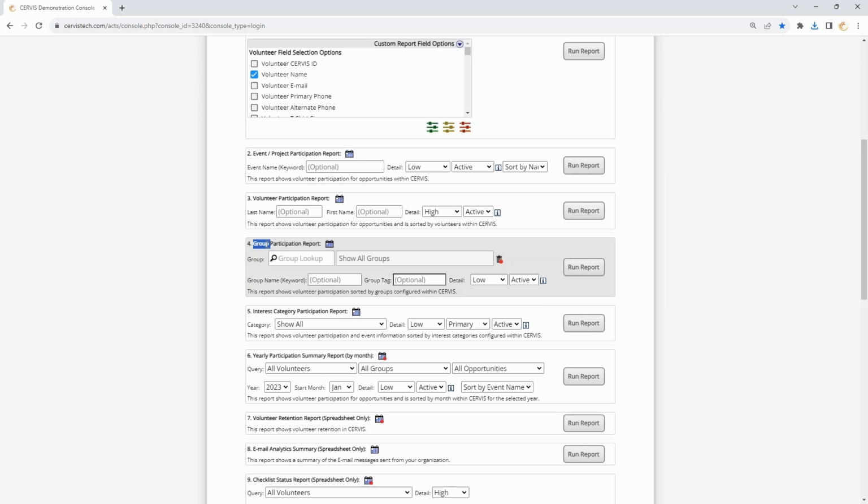How many times did they serve? How many hours did they serve? The medium detail version of this report would tell us the names of the individuals and give us totals for those individuals. And then the high detail version of this report would tell us every single registration that each person did. But all of these reports are going to also give us those totals.